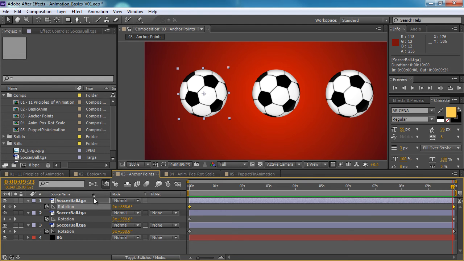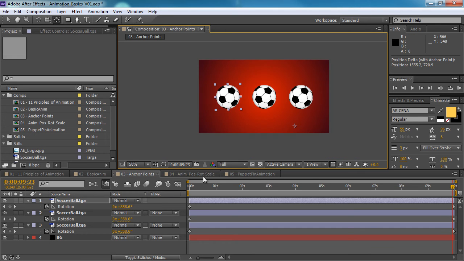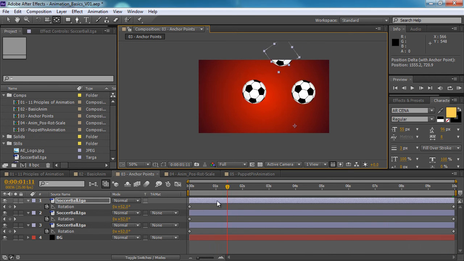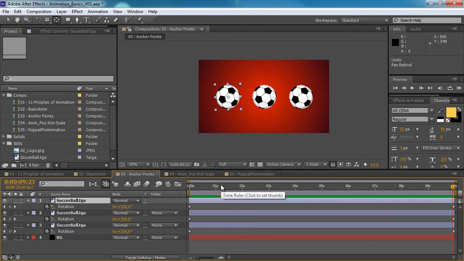Now, the tool that can actually change the location of an anchor point is this one up here. It's called the pan behind tool, or the anchor point tool. If I click on that, I can actually change the anchor point. Now I'm going to pull this anchor point right over here, and have a look at the difference it makes to that animation. Quite a lot of difference. So it's very important to know what's going on with the anchor point.